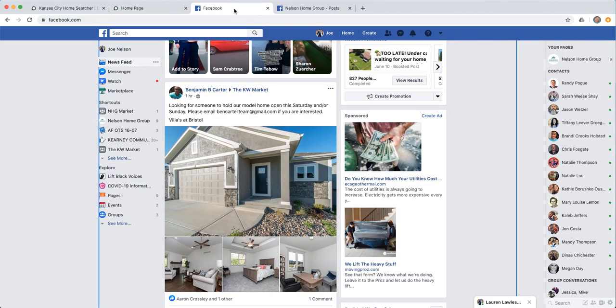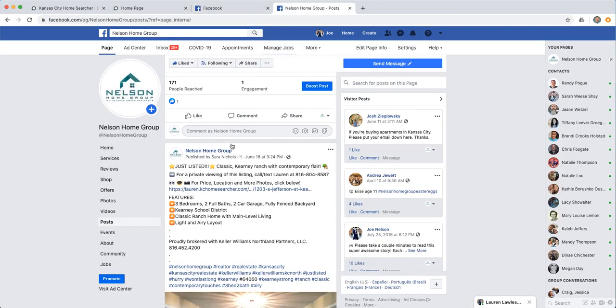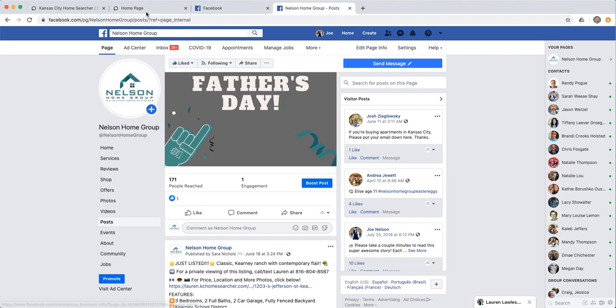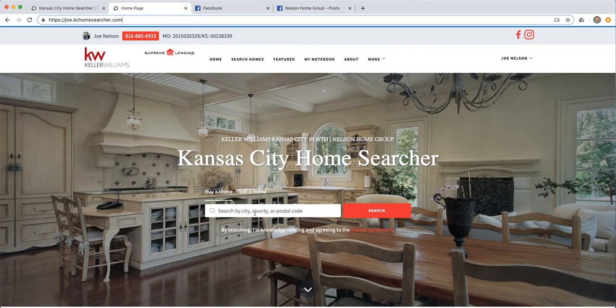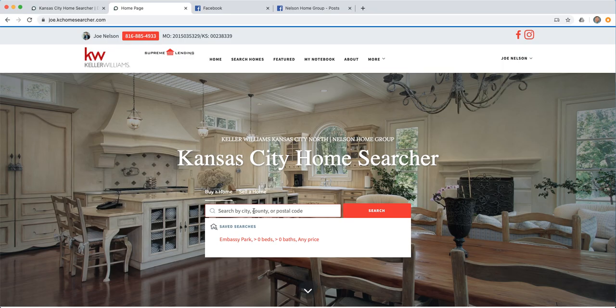So we're going to come to our Facebook page, and we're also going to bring up the Nelson Home Group page. I've kind of got them open in 3 different tabs here so I can quickly maneuver. The first thing I want to do is find the URL of the house that I'm going to share. So maybe it's one of your listings, maybe it's a listing on our team, maybe it's a listing from our office or whatever. But I'm going to find it on here.